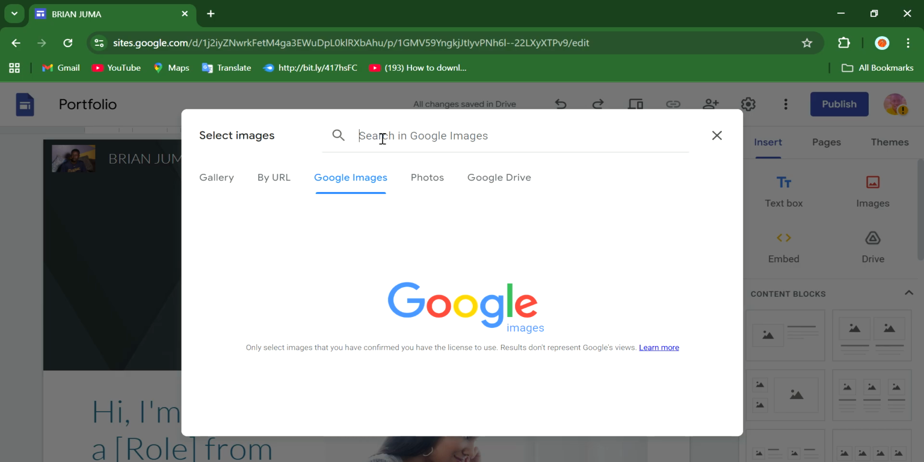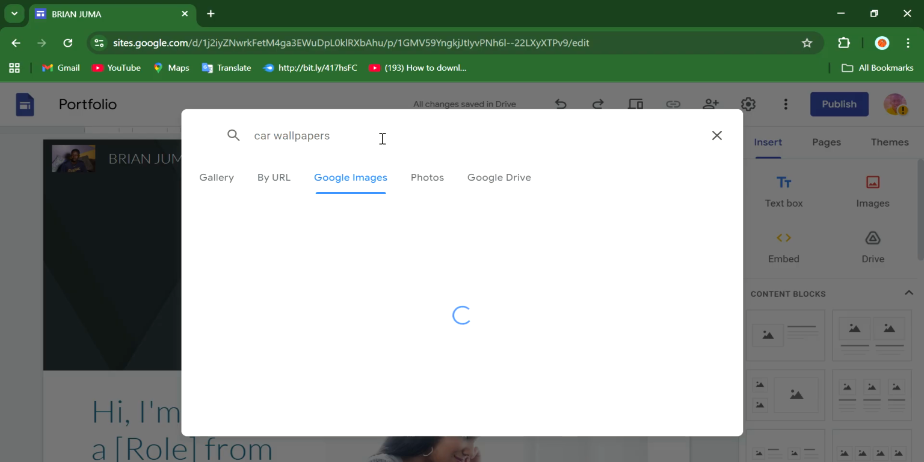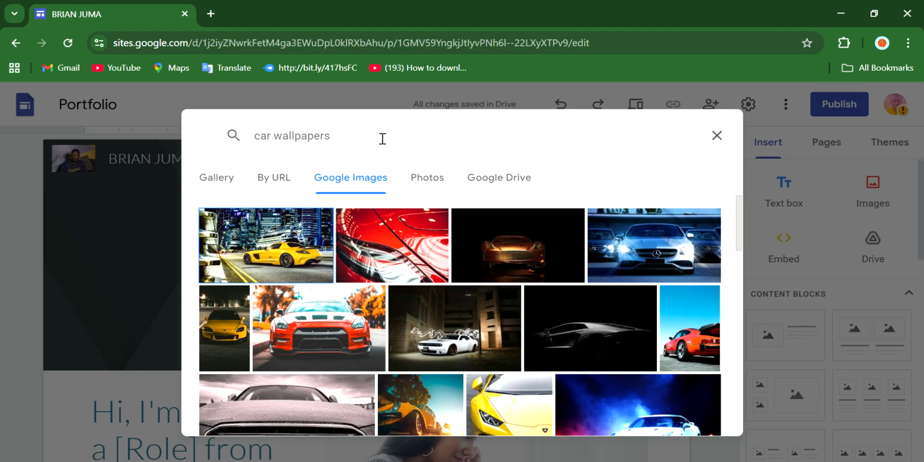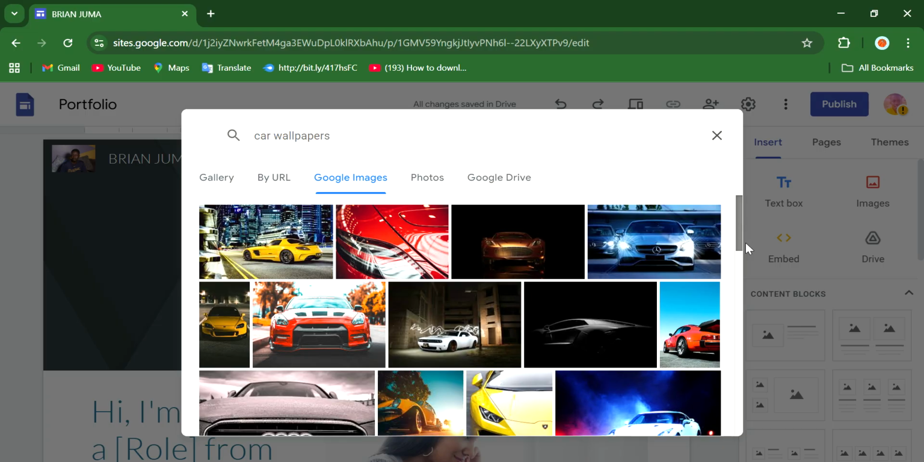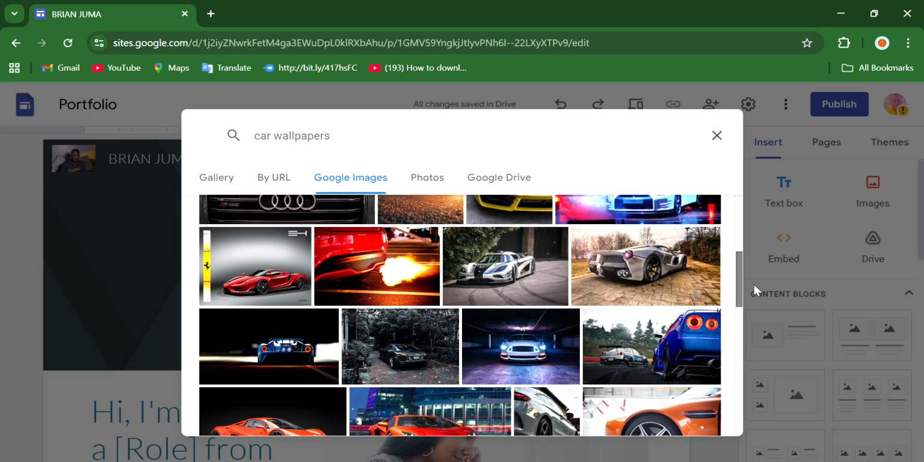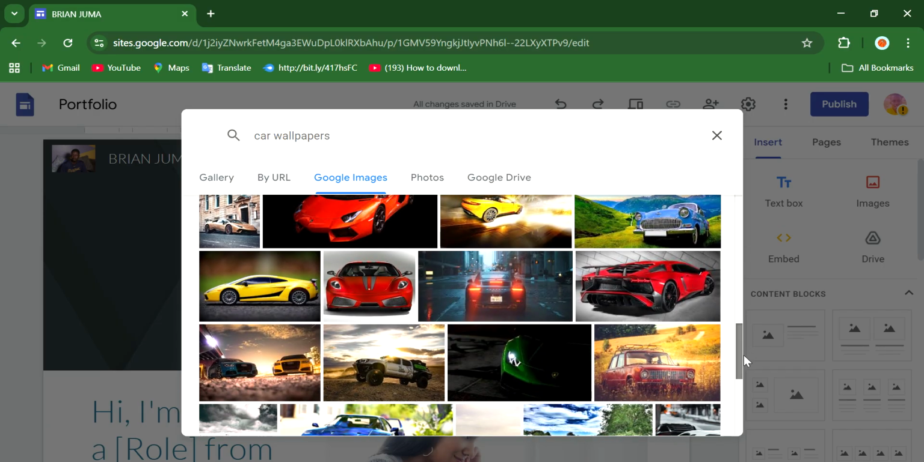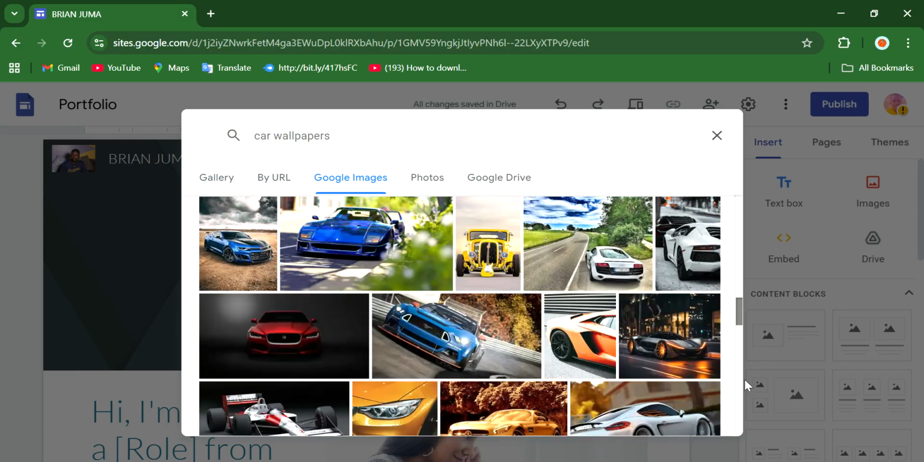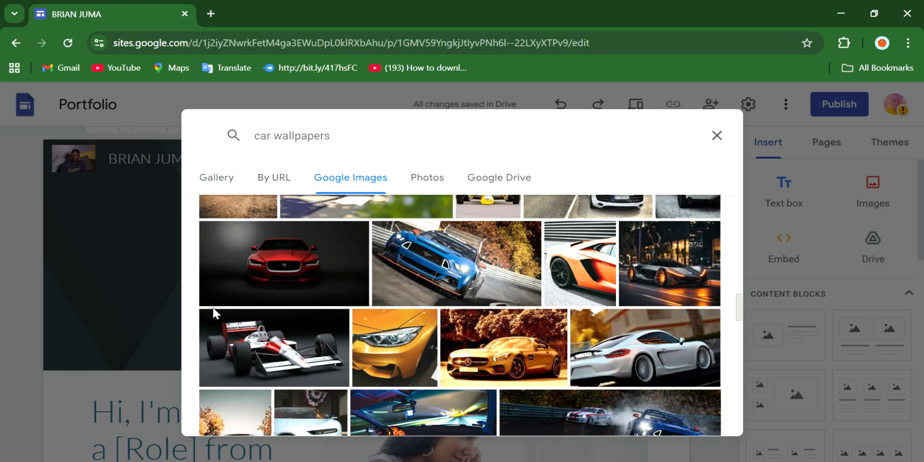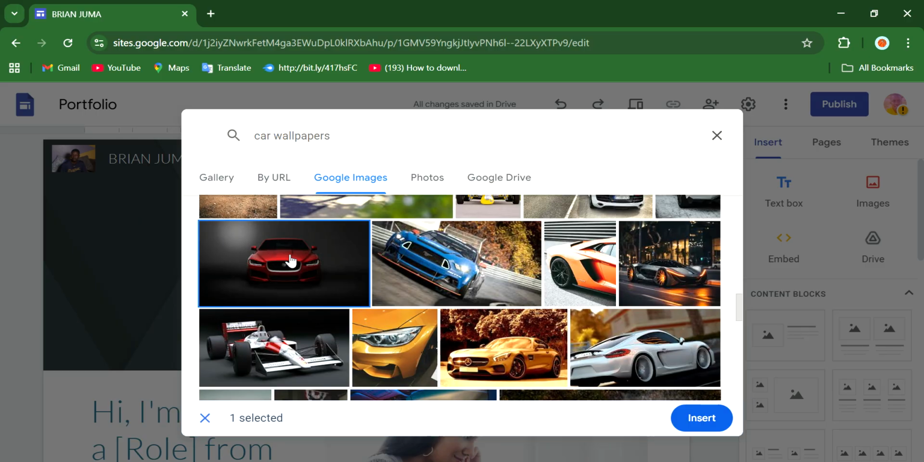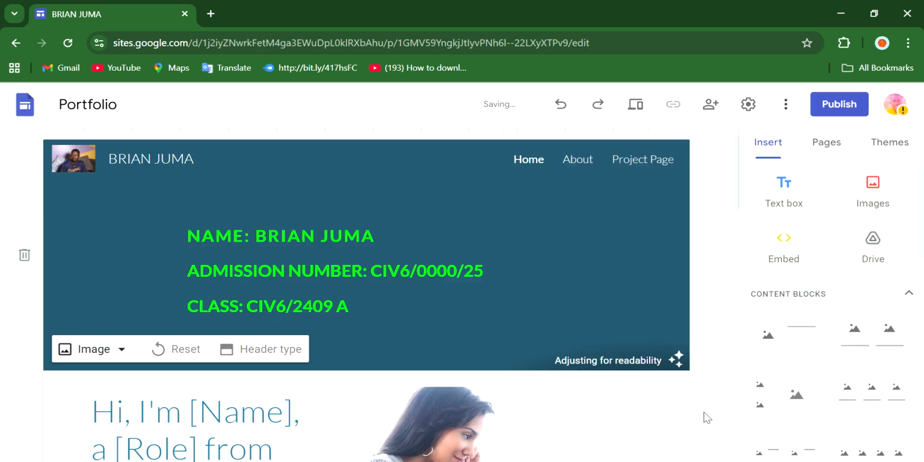Like me, I'm in love with cars, so I can write car wallpapers, so that I choose a wallpaper of my choice. Look at that, wow. You can see how I have got various car wallpapers here that look very nice. So which one can I choose? Okay, because of time, let me just go with this. This one looks good. Let me see how it's going to look.